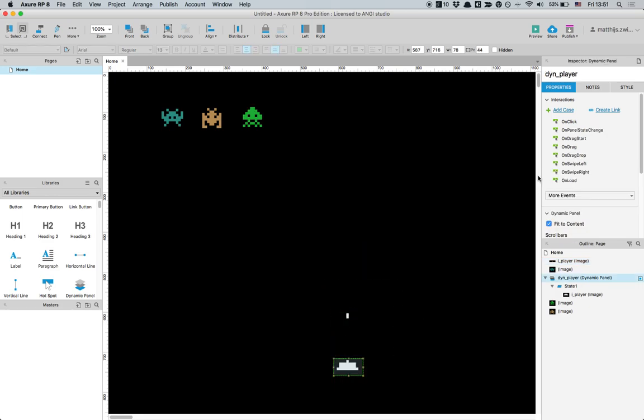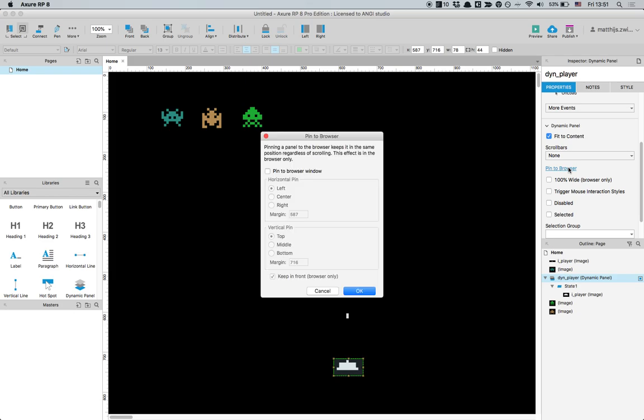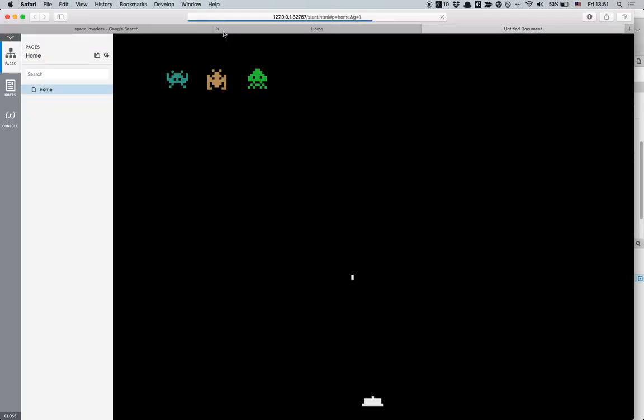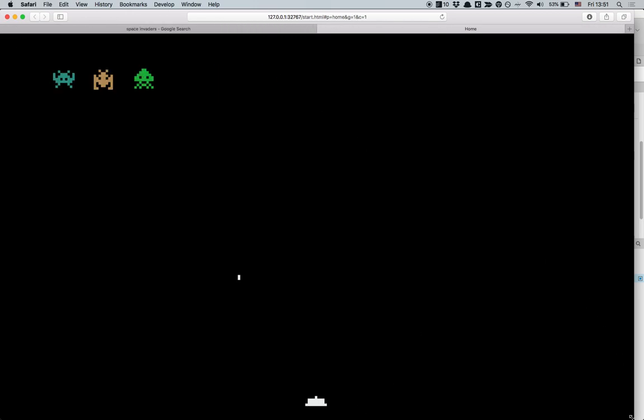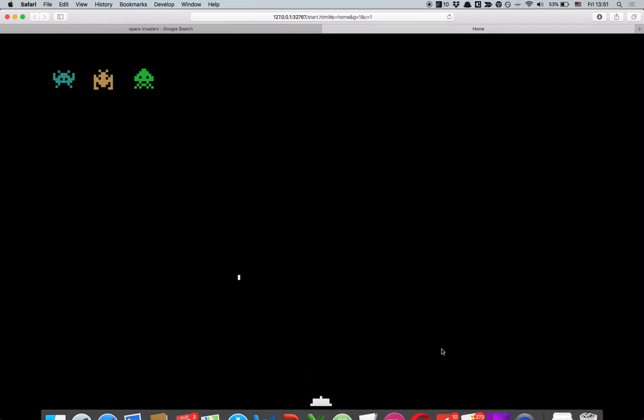And we're gonna have this guy always be anchored to the bottom of the page. So we're gonna pin it to the browser, and we'll put it horizontally in the center and vertically to the bottom, and have some margin of, let's say, 20 pixels. Okay, now let's check what we have. As you can see, it's now on the bottom of the page, and if I resize the screen, it'll always be on the bottom, which is nice.